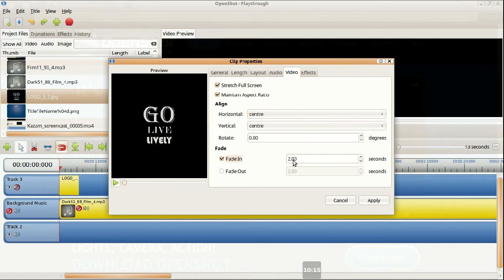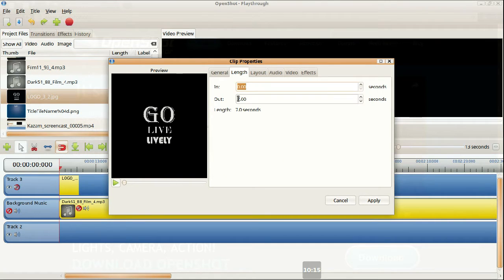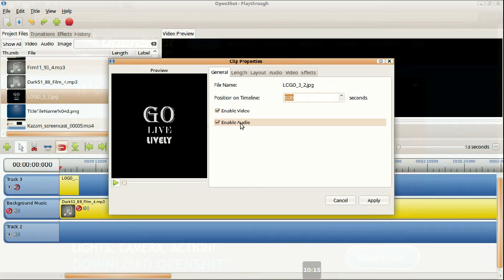Video. Fade in, 5 seconds. Fade out for 5 seconds. Length should probably be about 15 seconds. Enable audio.